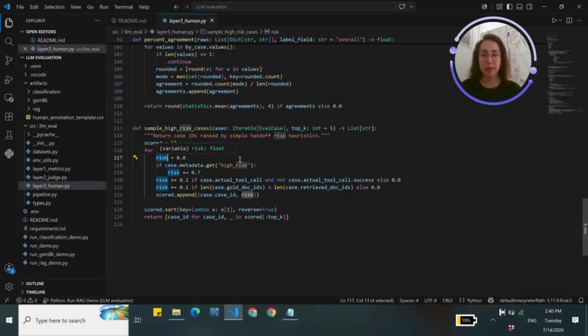At first the risk is 0, but if in the data we already know it is an edge case and a high risk, then 0.7 is added on top. If it has a tool call and the tool call is not successful, again another risk would come on top of it. If it has the reference but the reference does not match the retrieval in all of the cases, then another risk would be added, and then we would have a kind of scorecard for different use cases with their risk score.